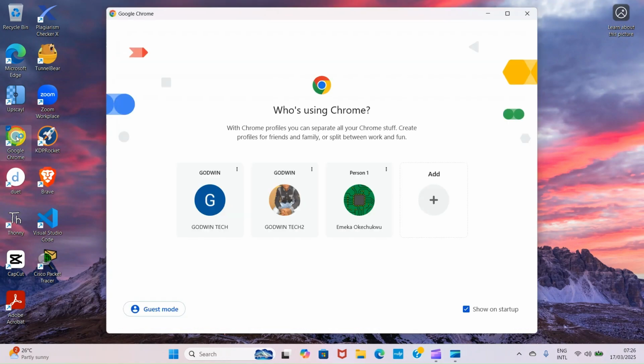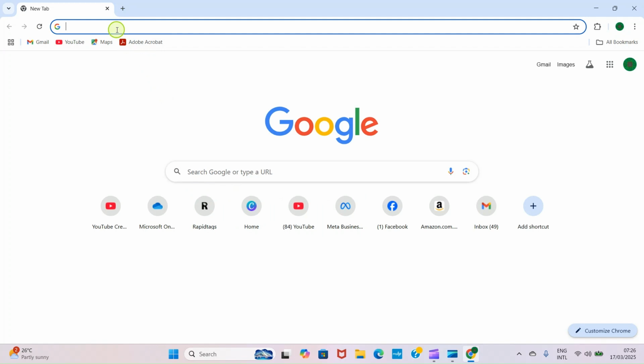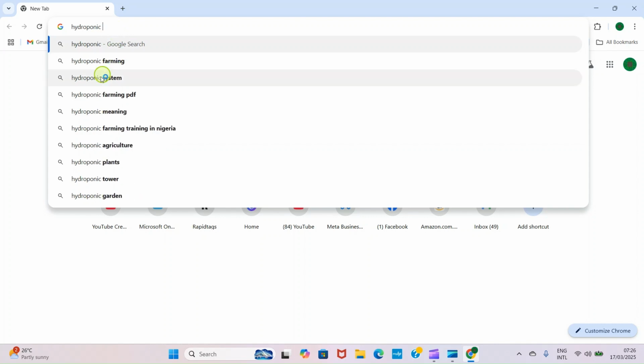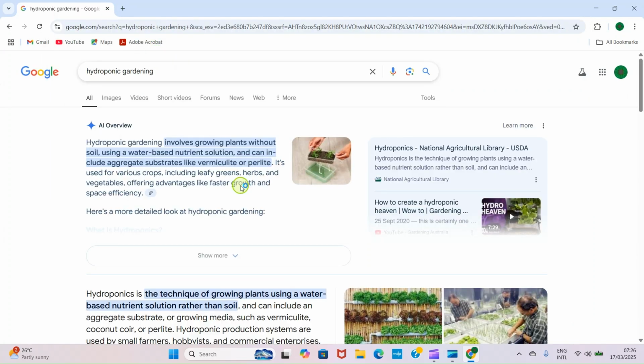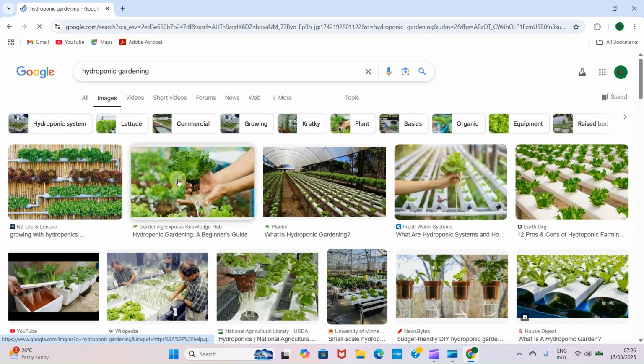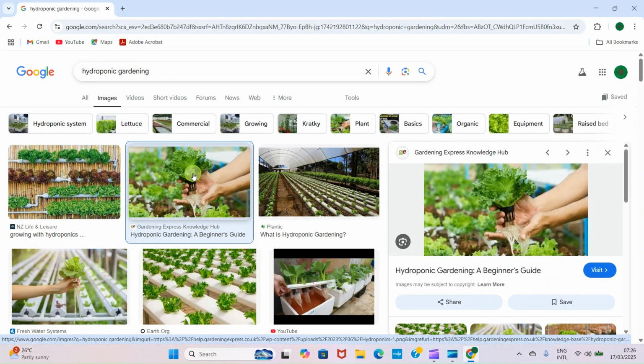So I'll open Google Chrome. Okay, so let's say I'm writing a book on hydroponic gardening. Let me just type the word, and I need a picture to show people something inside the manuscript. Okay, so hydroponic gardening. So this has brought some results, but I need an image, so I'll click on images. Then let's say this is a sample of fruits, let's say food that you can grow through hydroponics. So I will click on this so that the image will show up here.